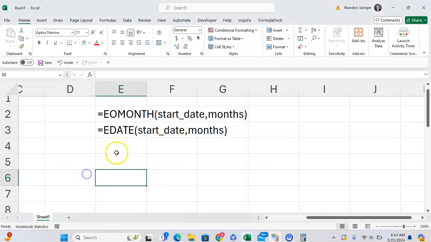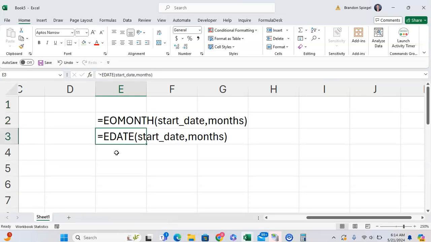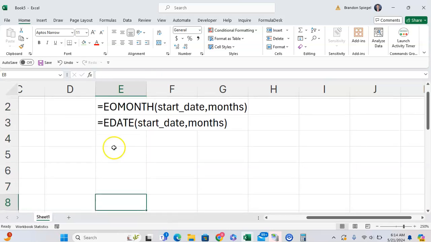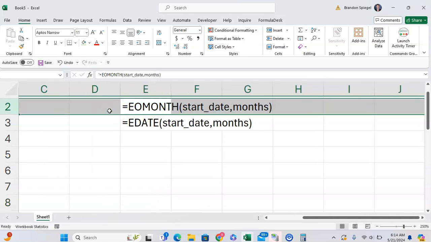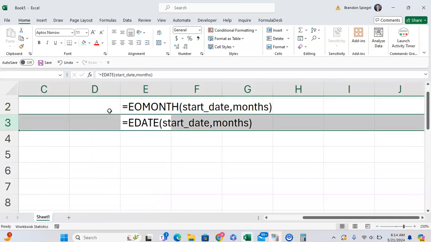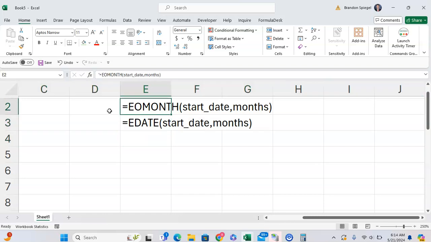In this short tutorial, I wanted to spend a couple minutes talking about the difference between the EOMONTH and the EDATE functions in Excel. They are both date functions in Excel that have the same arguments, the start date and a number of months. But the difference between the two is that the EOMONTH function will get you to the end of the month, and the EDATE function will just return a number of months in the future.